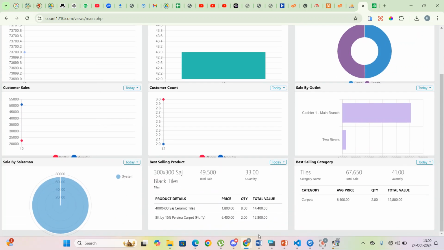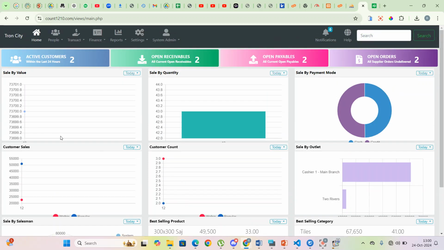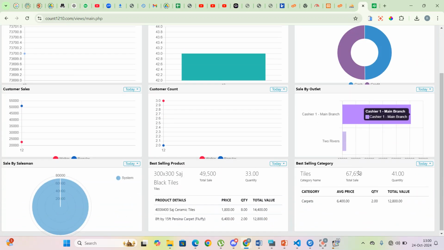So there might not be much here, but of course you can see that I have sold between 12 and one. There's some cash, there's some credit. There are some that were sold on Two Rivers, some were sold on main branch.